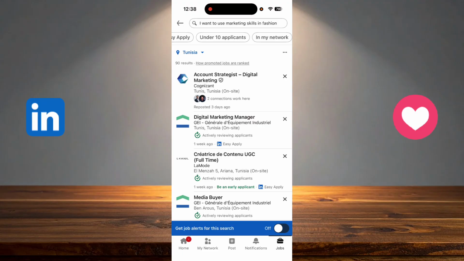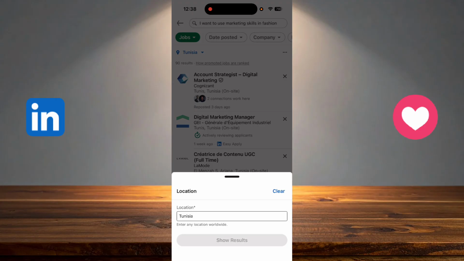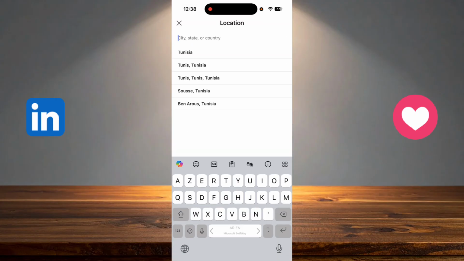If you want jobs that have under 10 applicants, so they don't have a lot of candidates yet. If you want something already in your network, like a job offer posted by someone from your network and your friend list. And also an important option, as you can see here, it's written Tunisia in blue. If you want to find jobs outside your country, you just have to click on the name of your country, and after that, change the location to any other location that you want.